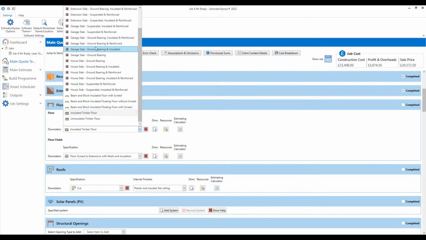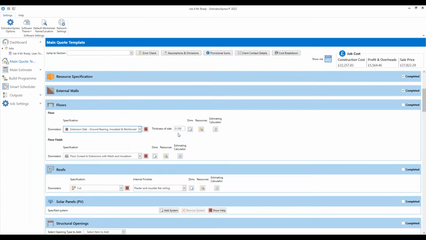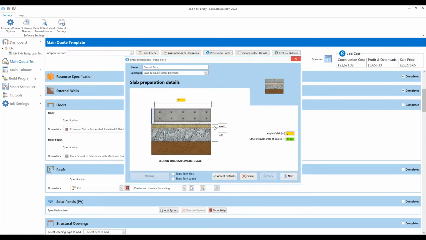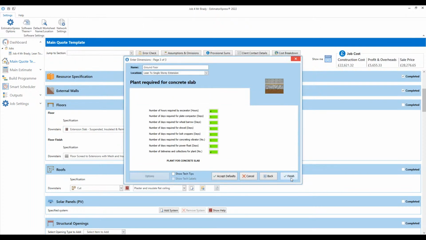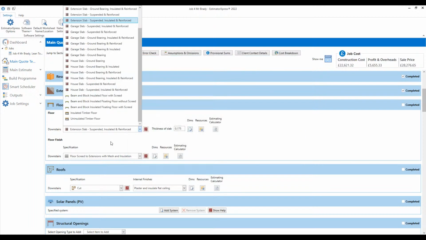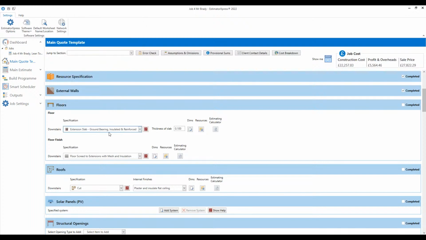So yeah, you can change that whatever you like. If you want to suspend the slab, you can do as well. There is the option of doing that. In here, you can go in and suspend the slab, and then you've obviously got your suspended slab in there as well. So you guys can do whatever you feel fit, or what is required for the job. And you can also change the depth of the slab that's going in.